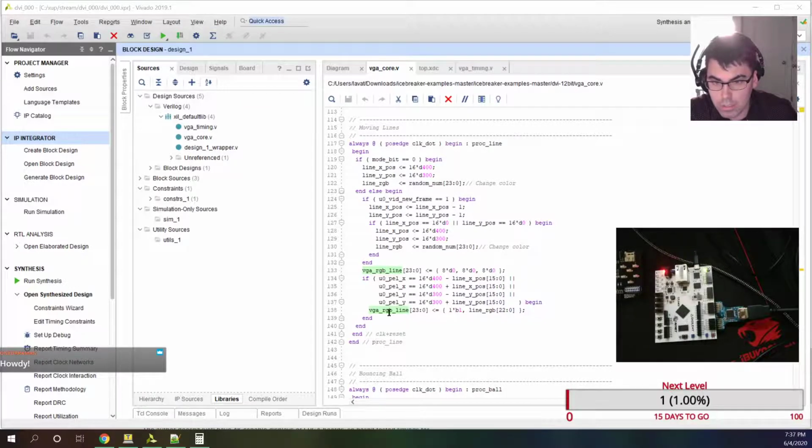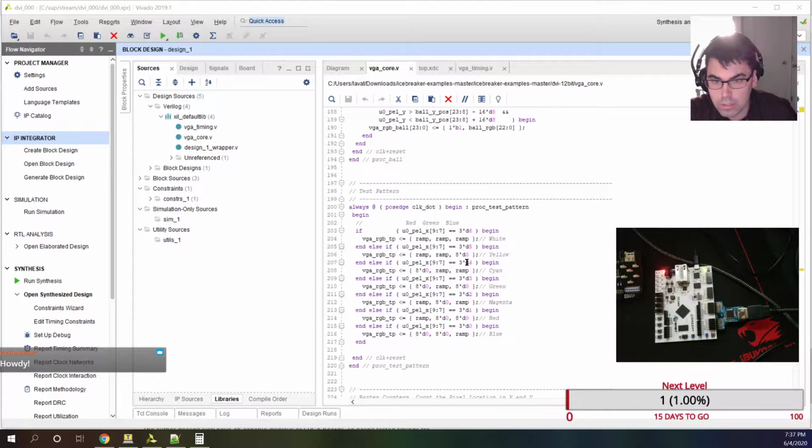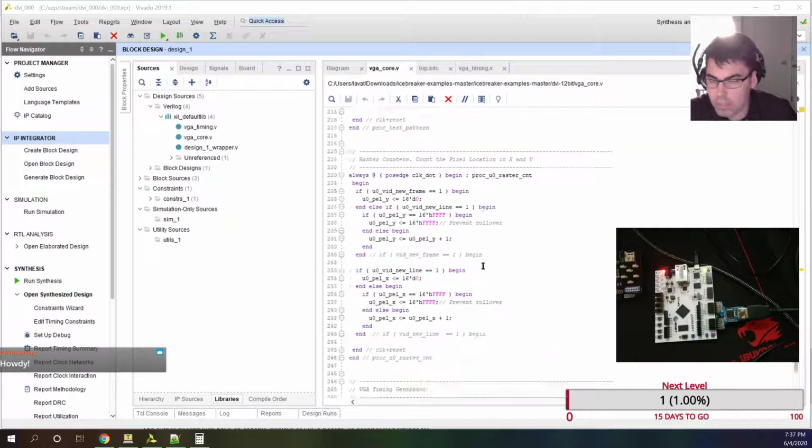RGB line. Anything else that determines the line for the RGB data?